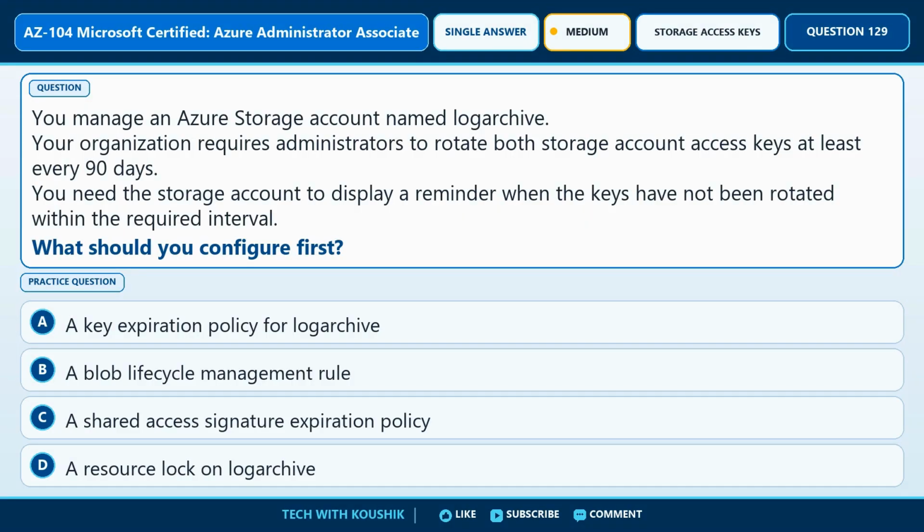The next item is question number 129. This question focuses on storage access keys. You manage an Azure storage account named Log Archive. Your organization requires administrators to rotate both storage account access keys at least every 90 days. You need the storage account to display a reminder when the keys have not been rotated within the required interval. What should you configure first?